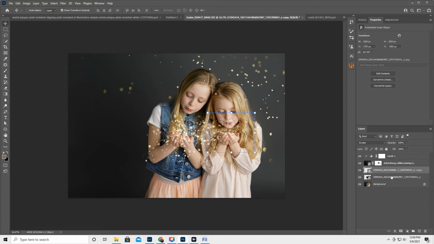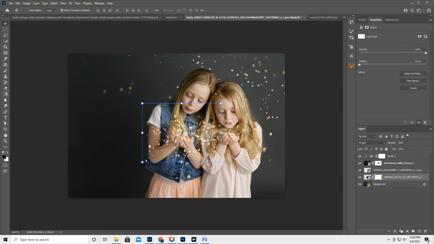Okay, so let's start with the older sister, and we're going to add a layer mask because we need to erase some. We'll get a black brush. Actually, you know what? There's only a little bit right around her lips that I would probably get rid of. Everything else I'm going to keep. Okay, so now let's go to the little sister.